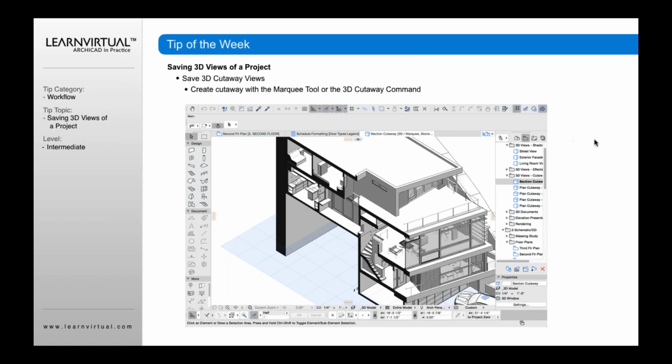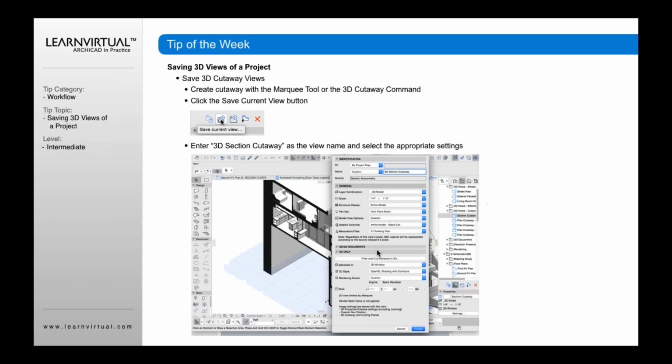We can also, of course, save 3D views of a project using the same method. First thing, of course, we want to do is go and create a cutaway. So let's say, for example, we're doing a cutaway view that we want to save. So we go to our marquee tool, draw a marquee and plan, go open that view, and it'll do a 3D cutaway, or we use the 3D cutaway command. Either way will work. And once we have that 3D cutaway, we click that Save Current View button again. And now we're saving that 3D section cutaway.